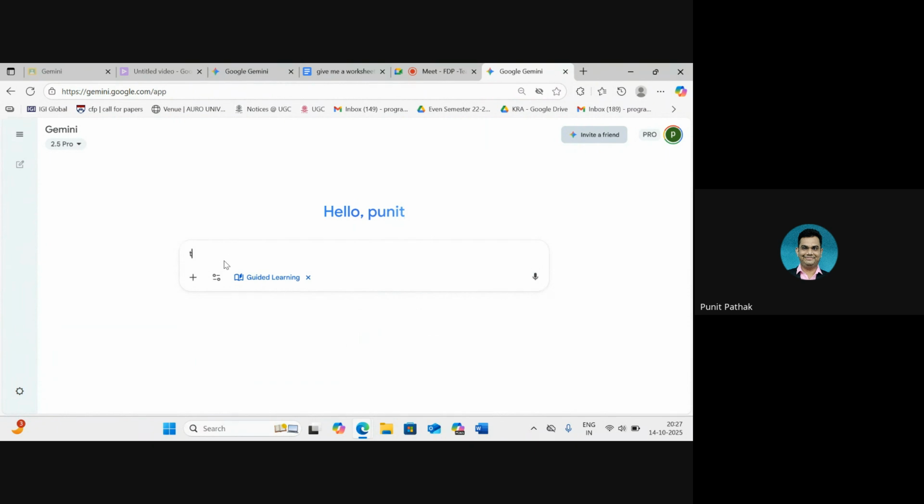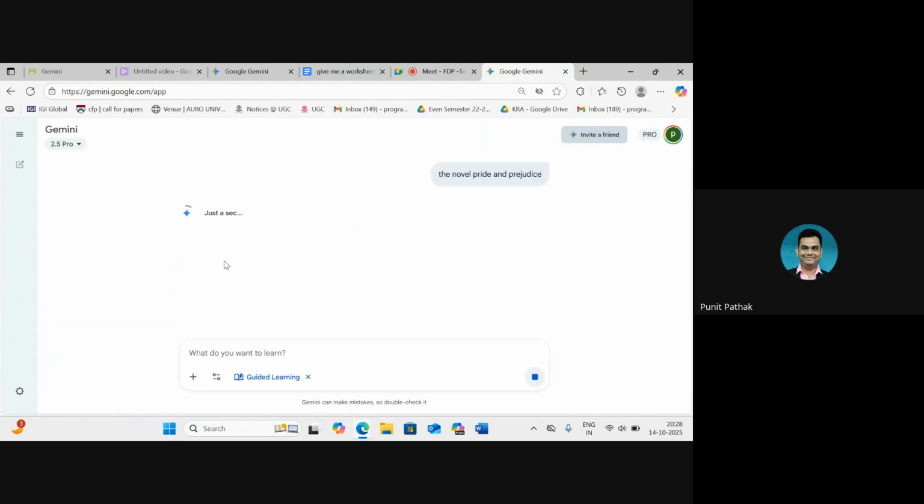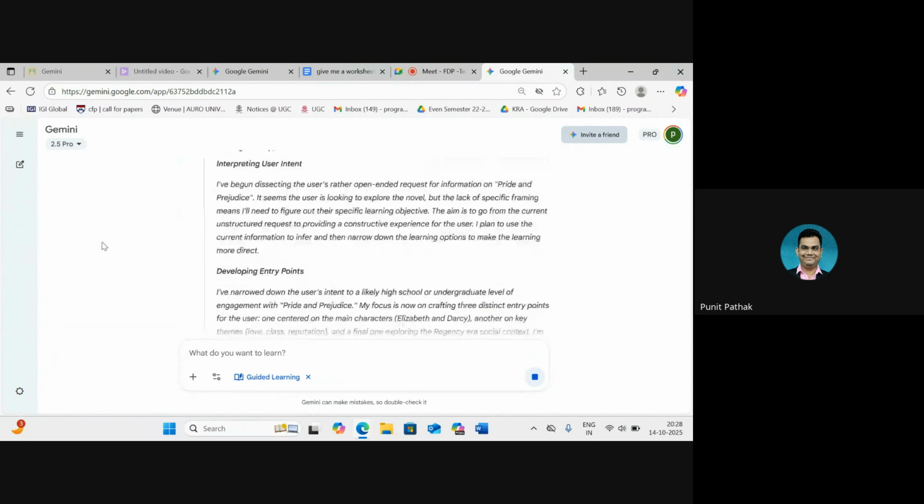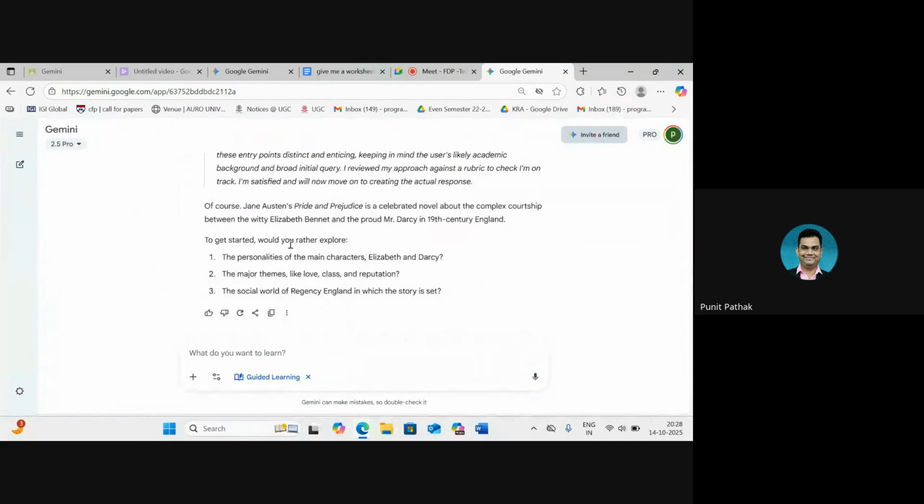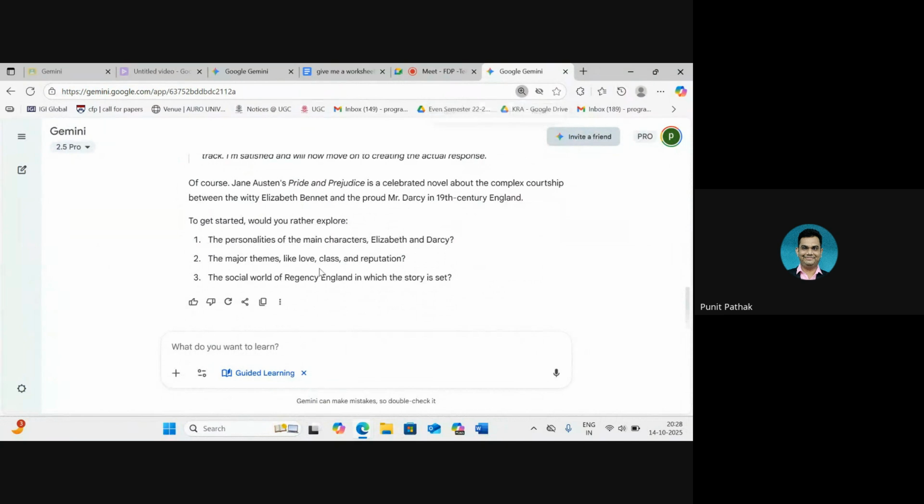So for example, I'll go with the same query. And the moment I give a very simple prompt, I mean, the more detailed our prompt is, the better the responses would be. I've just said that I want to learn about the novel Pride and Prejudice. And this is where, as we can see, the output differs. While the learning coach directly gives us some major insights to start from, guided learning, as the name suggests, asks us questions, letting the user think and give answers.